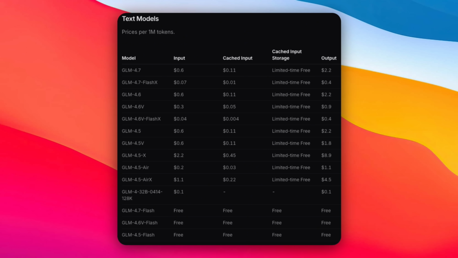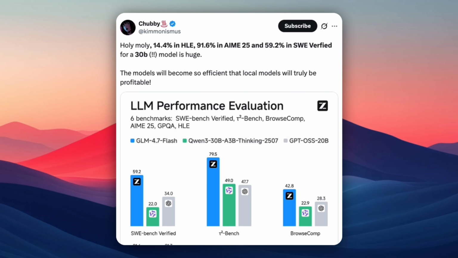The value proposition here is pretty clear. You get performance that's competitive with much more expensive models at a pricing that's an order of magnitude cheaper, with a free tier if you just want to test it out. So bottom line, GLM 4.7 Flash is a solid model with genuinely good benchmark numbers, particularly for coding. The software bench score of 59% is legitimately useful, and the pricing is extremely competitive, and having a free tier makes it just easy to try out. So if you're doing coding work or building agents, this is worth testing.